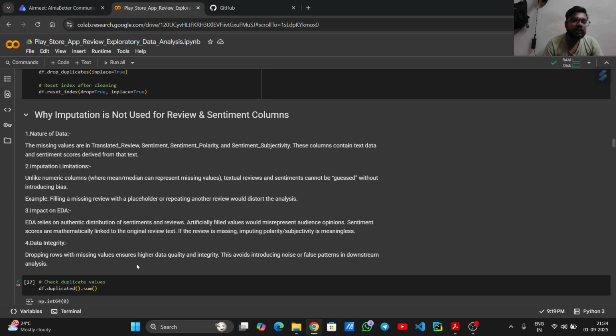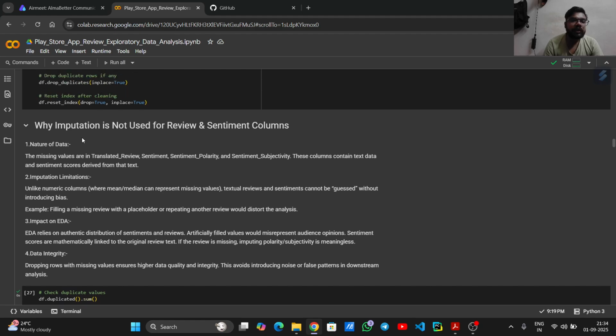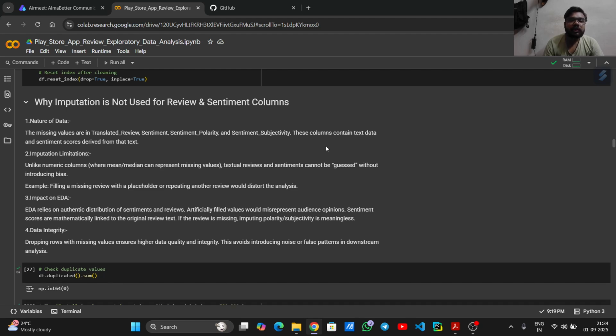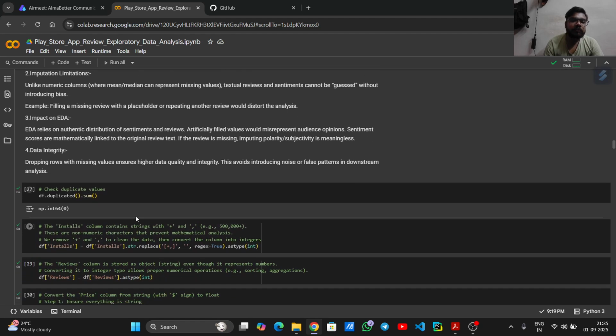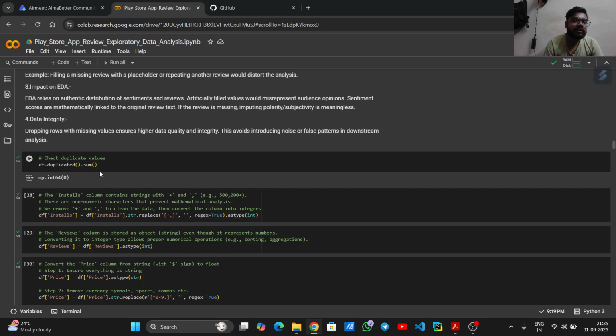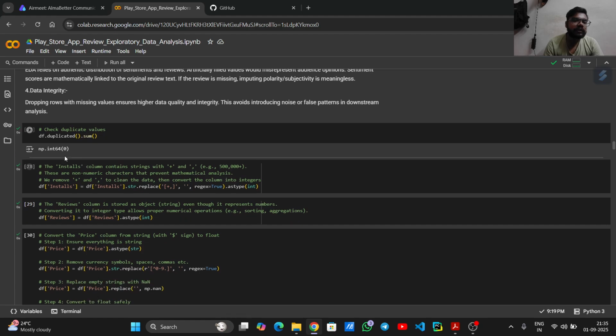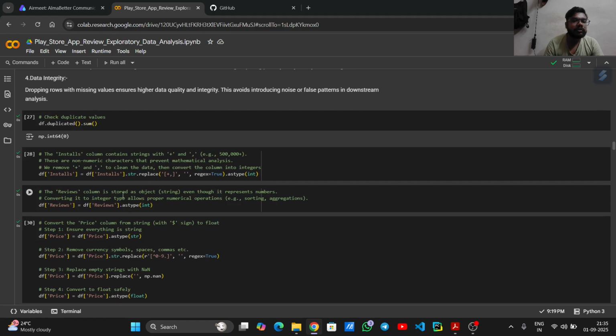Now here is the explanation of why I don't use an imputation method for the reviews and sentiment columns. These columns contain text, and sentiment is derived from the data, and the reviews and sentiment cannot be guessed without introducing bias, so I drop the missing rows. Here we can check the duplicate rows, where we can see there are zero duplicate rows.